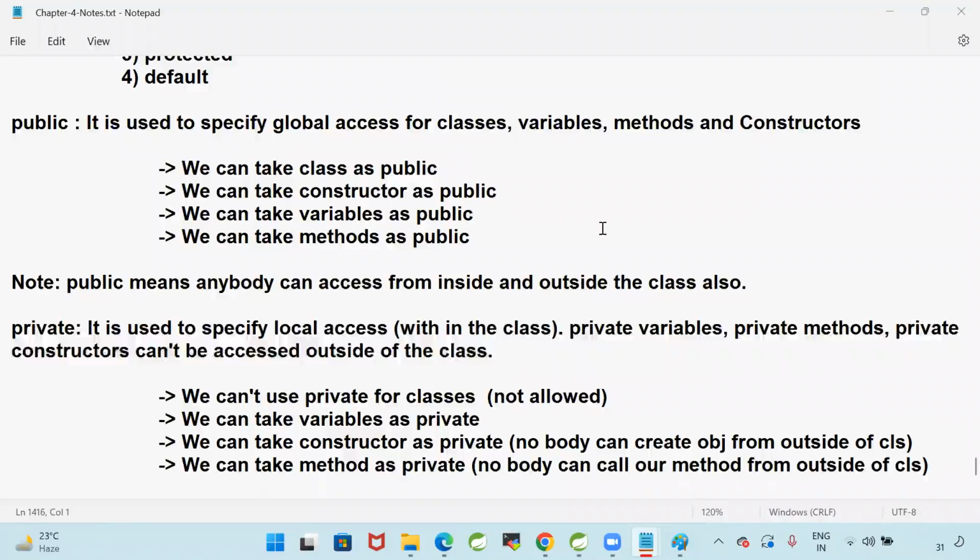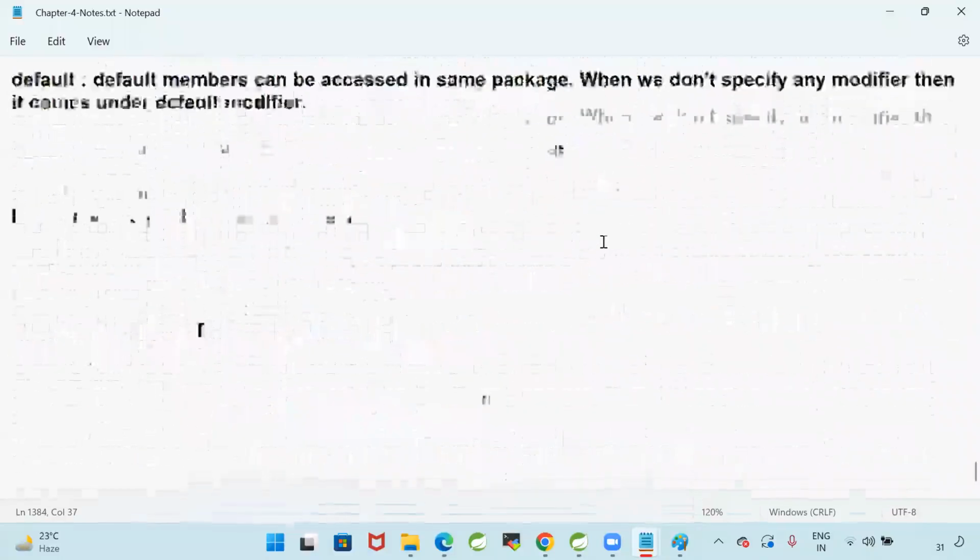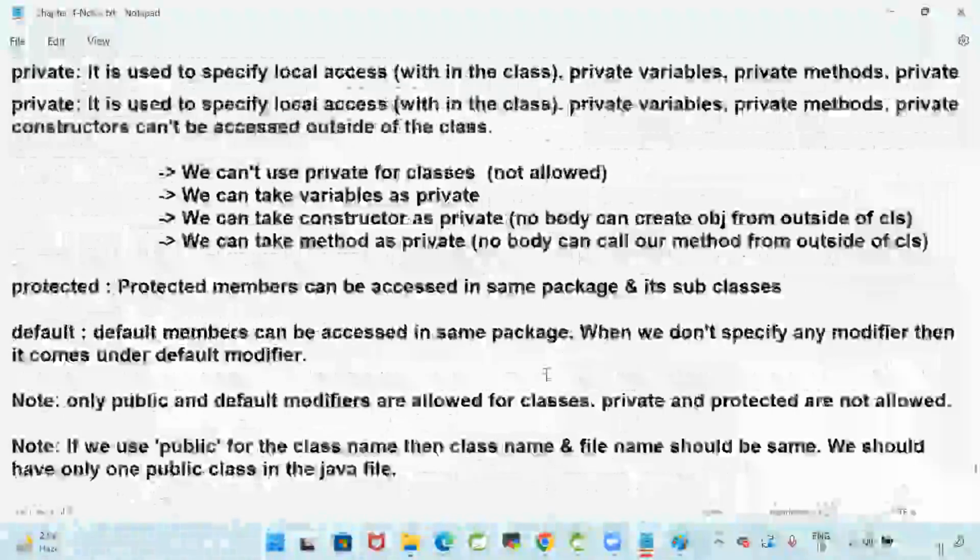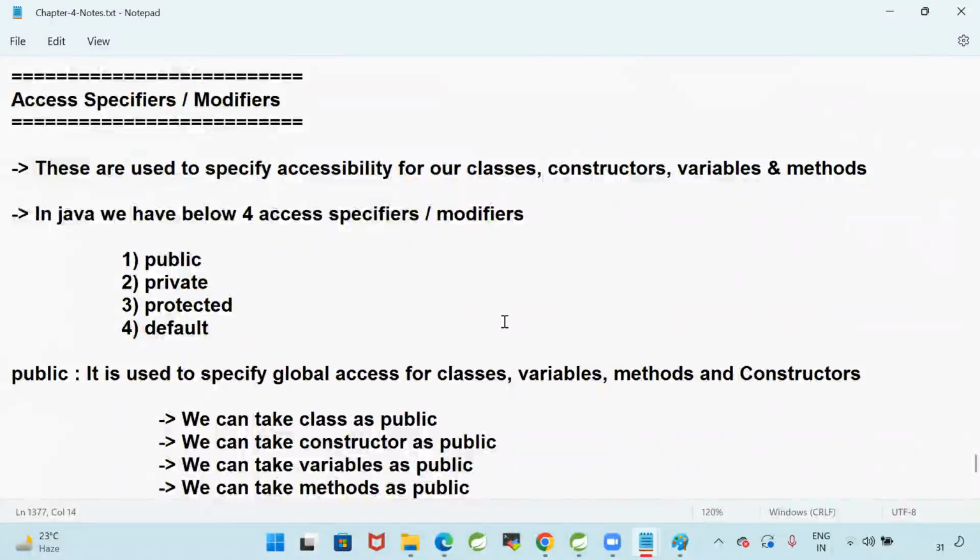The JVM has to execute our class. That's why our classes should be visible to the JVM. That's why we go for public. Can I make the class private? If I make the class private, the JVM does not accept that. If I take protected also, it is not accepted. Only public and default are accepted for classes. For variables, you can take public, private, protected or default, anything. For methods also, you can take anything.